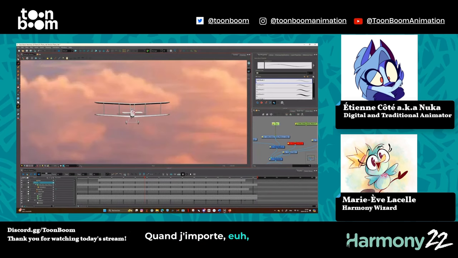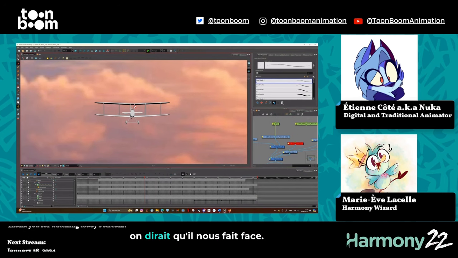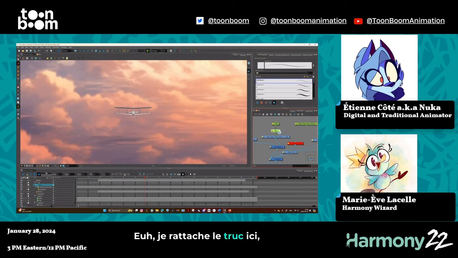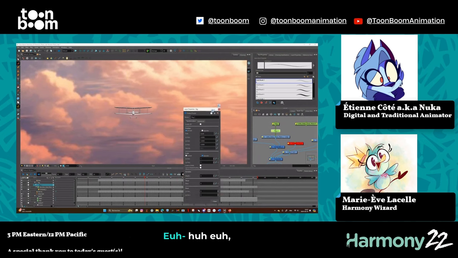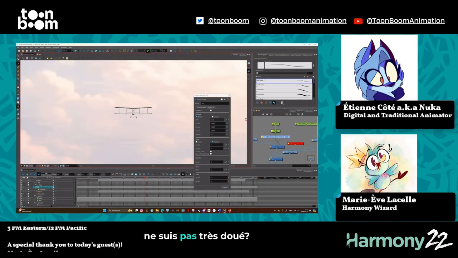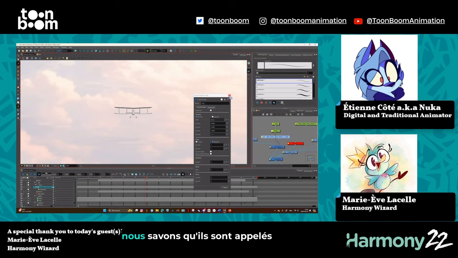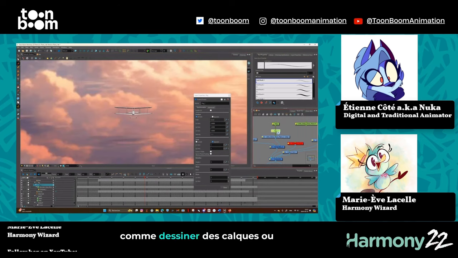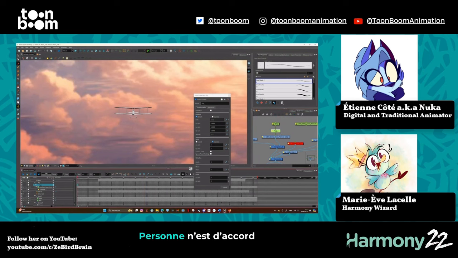When I'm importing the plane in the scene, it just looks like that. It's facing us. I'm pegging the thing right here, the drawing object? Is that the name? There are so many ways to call it. In the back end at Toon Boom, they're called read, because that's how they're called in programming. But everybody calls them drawing layers or elements or drawing things. Don't worry about it, no one agrees on what they're called.